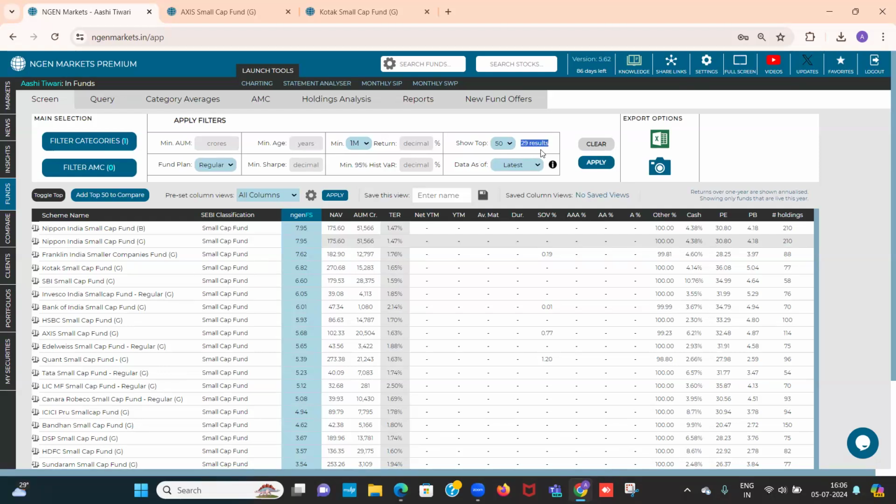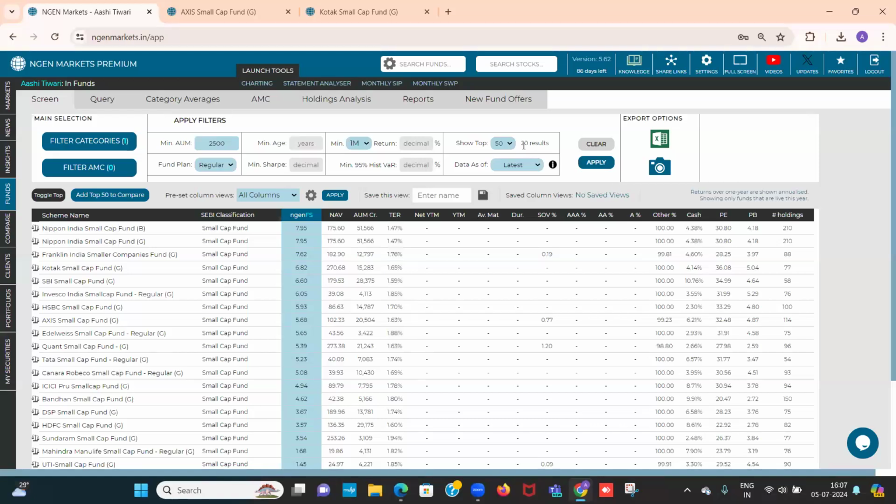Let us now narrow this down by applying certain filters. Now let us apply the very first filter of minimum AUM. Let us say we only want those small cap funds which have minimum AUM of 2,500 CR. So we will just enter 2,500. And then we will click on apply. Once you click on apply, you can see that the result has reduced to 20 such funds.